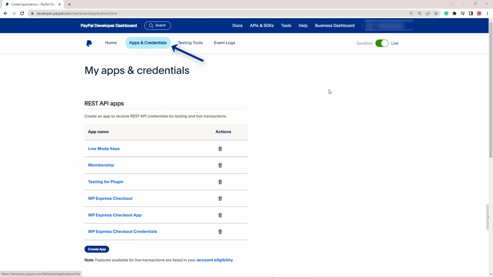We'll need to create our Sandbox and our Live API credentials, so you'll need to toggle between them, but we'll start by creating our Live credentials. So just make sure you've toggled across to Live, and then you can go and click the Create App button.